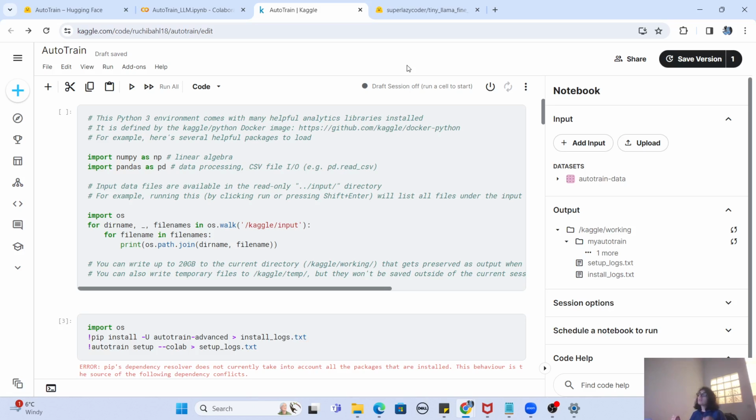Now what is the advantage of using Kaggle? Kaggle gives you a GPU, and it gives you the T4 GPU, and it also gives you the A100 GPU as well.